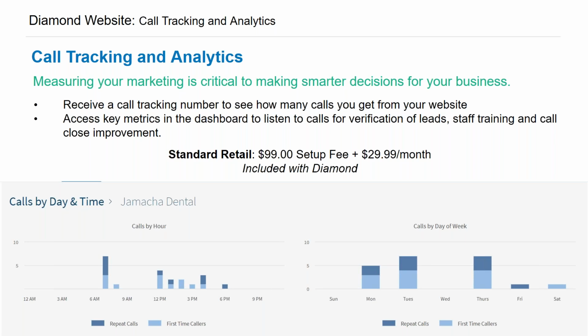So you can see all of this information in a dashboard. You can listen to your calls on the third-party tool, and ultimately we will put the actual analytics directly into the portal, so you can see things like calls by hour, or when are people calling, what day of the week do most people call you, what time of the week.